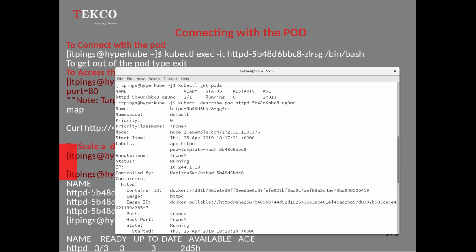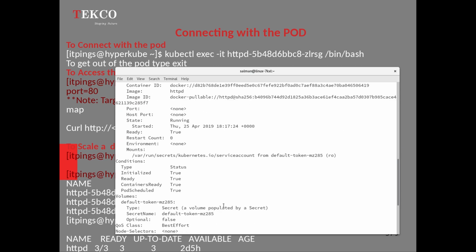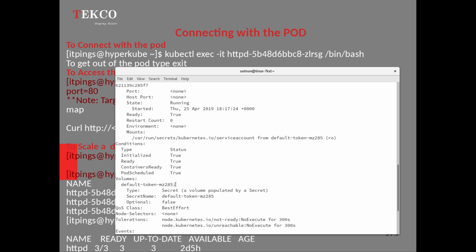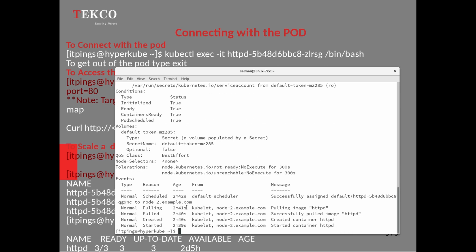So here you can see that the name is HTTPD. And right now, it's running on node number 2. The app is HTTPD. This is the IP which the Flannel network basically gave, and the state is running. Okay, now this is all the information, and more information we can get for a pod.